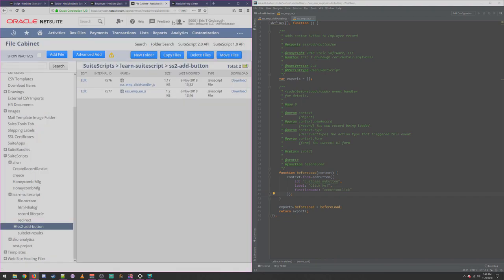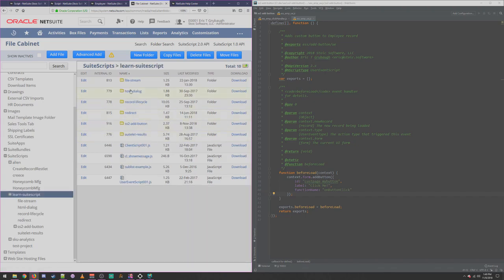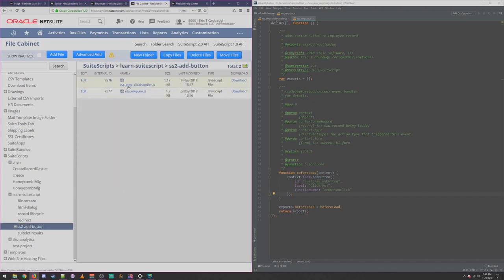So in our case, that is suite scripts, learn suite script, SS2 add button, and there it is. So here's our full path. Okay, there's our full path, including all the subfolders, starting at the file cabinet root, the file name, and its extension. So that should attach our client script to the form in view mode.